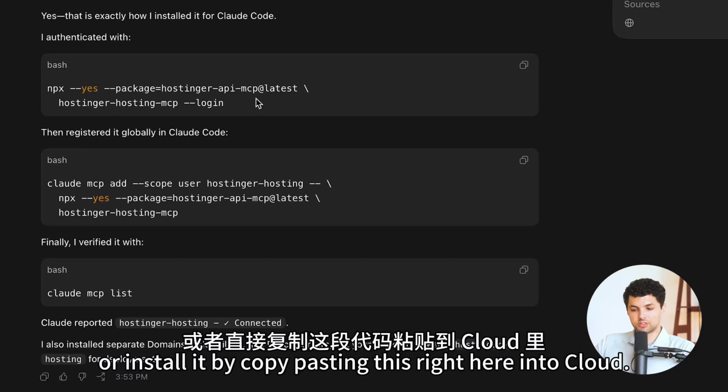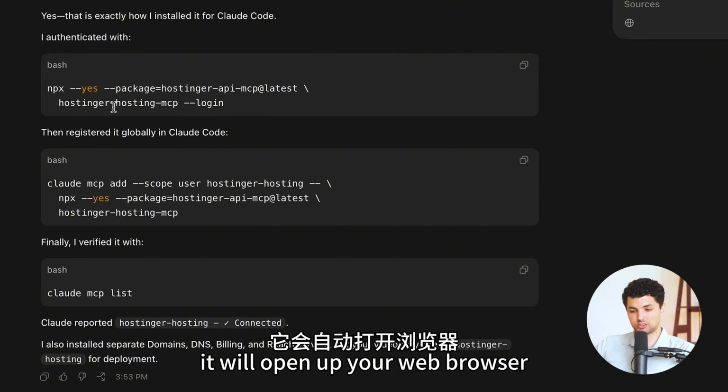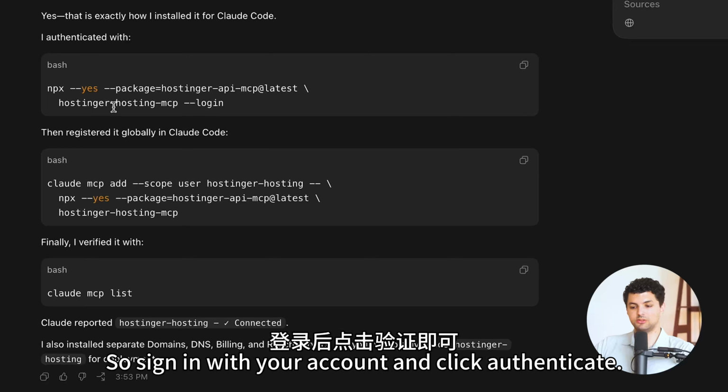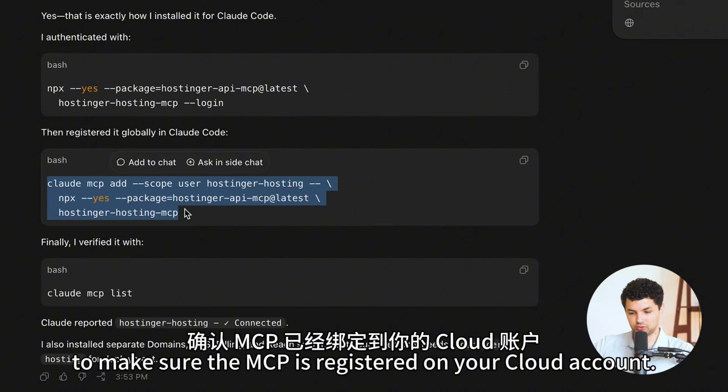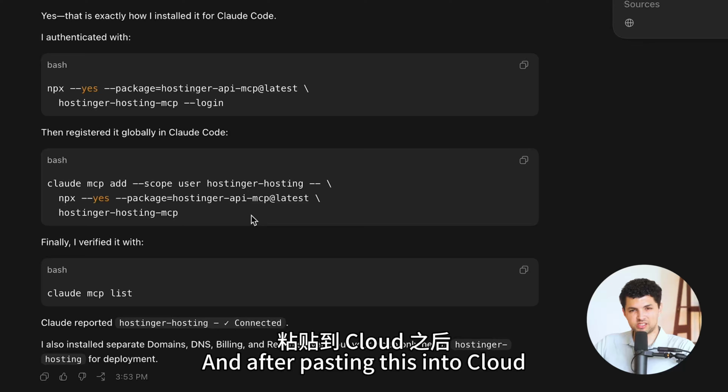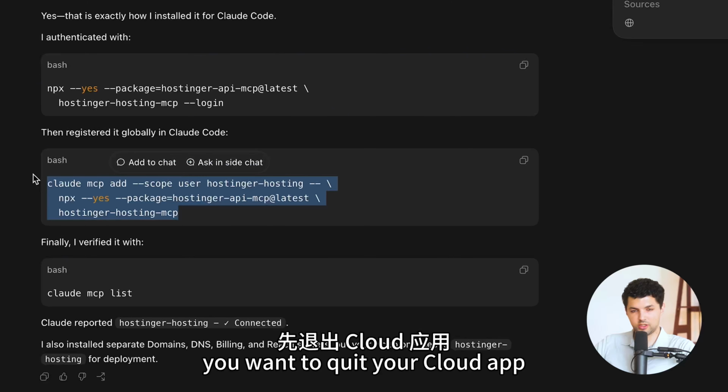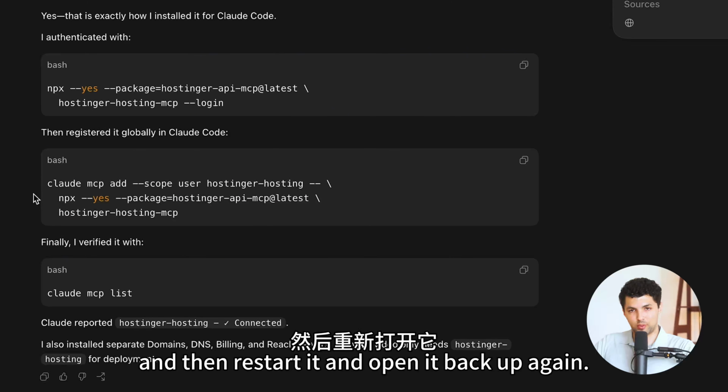You can either follow the instructions you get on the screen or install it by copy pasting this right here into Claude. Once you paste this into Claude, it will open up your web browser and ask you to sign in with your account. So sign in with your account and click authenticate. After you did that, you can paste this in right here to make sure the MCP is registered on your Claude account. After pasting this into Claude, you want to quit your Claude app and then restart it and open it back up again.